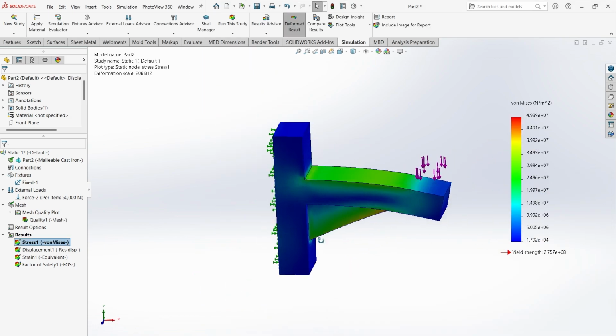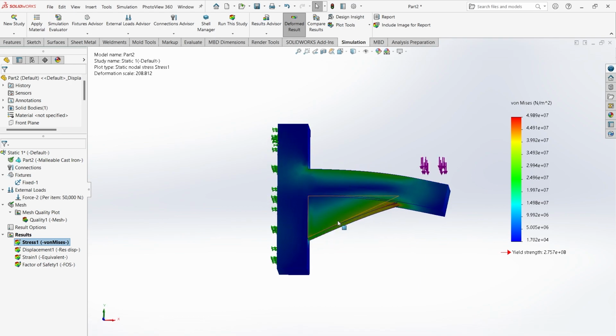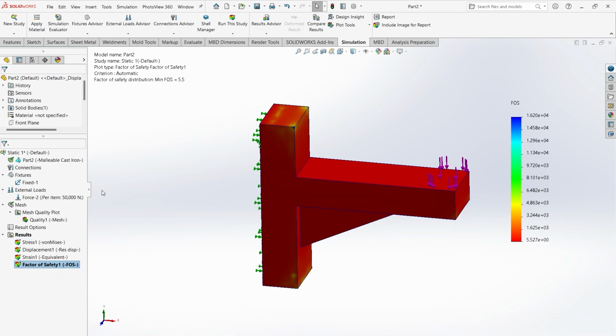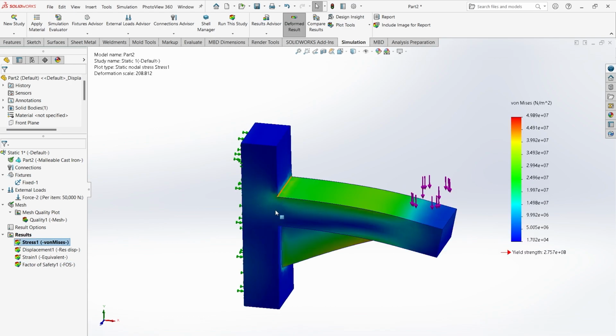See, before the deformation, here it was a red mark, right? Now, because I have applied the support at bottom, the red mark has gone. The factor of safety has also increased to 5.5, which was before 2.2. So if you change the geometry also, then the factor of safety and all the results are going to change. Okay. So this is a very handy tool, right?